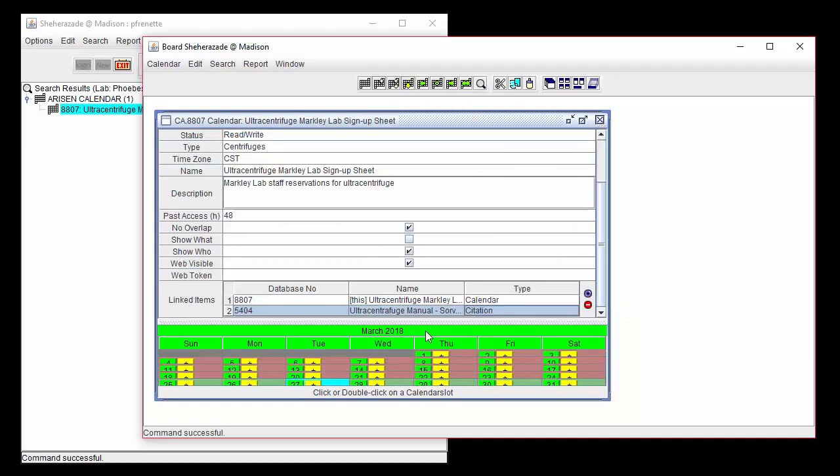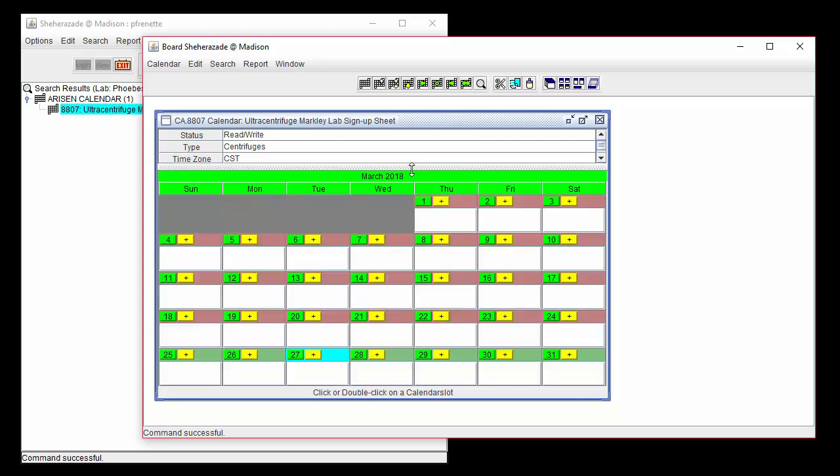Now that we have created our calendar, let's start to use it. When the calendar is opened or created, it will always show the current month, and the current day is highlighted in a cyan header. The days marked with a green header are dates that may still be modified. Any dates that have a red header are days that may not be modified any longer.